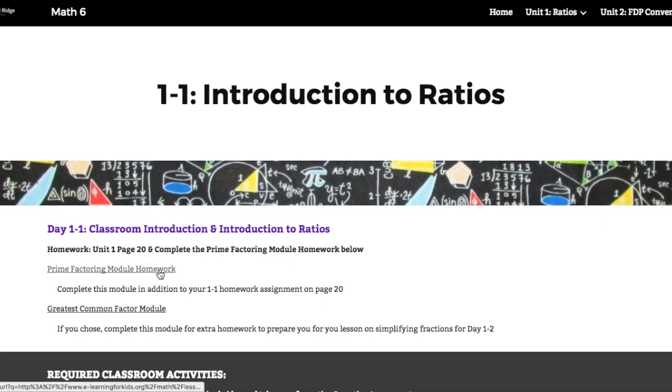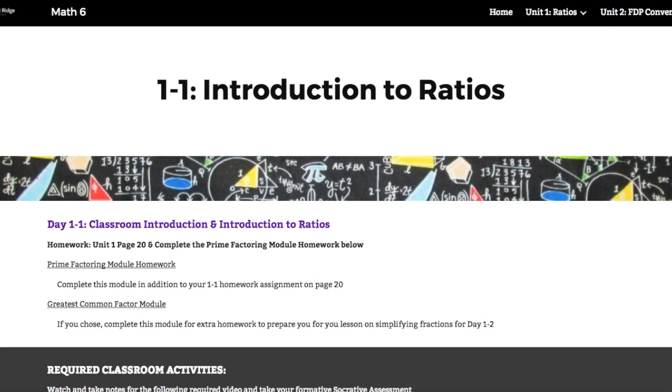This is the prime factoring module. When you clicked on this, it took you to a website. So it was an addition to their page 20. That was all you need to pay attention to at home as far as their homework.